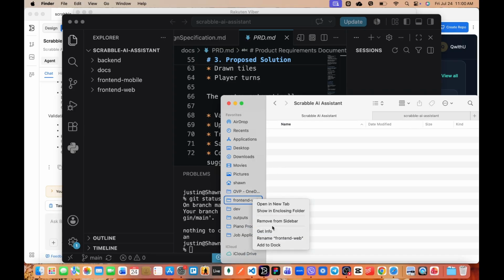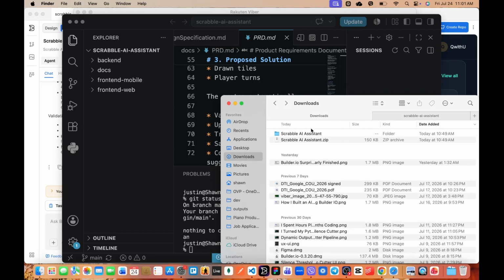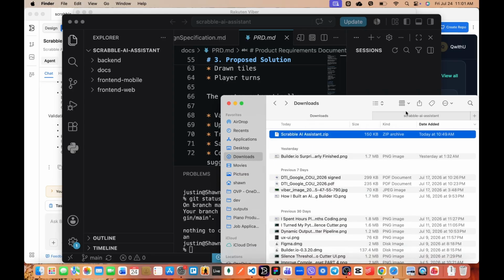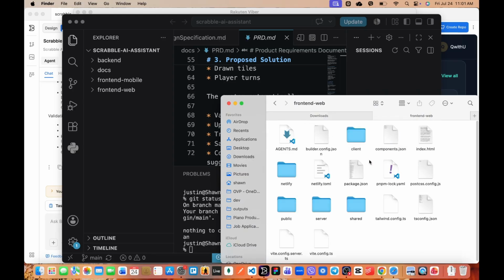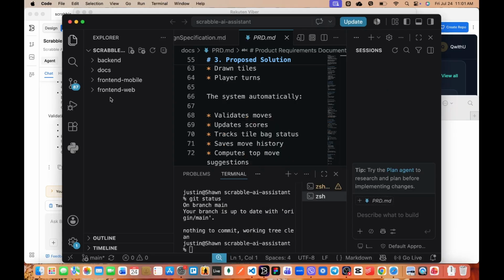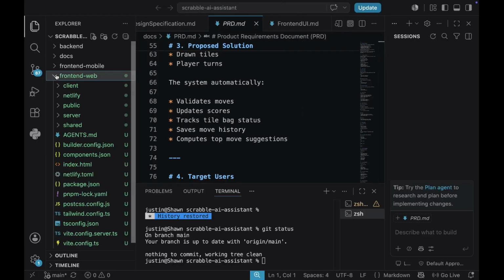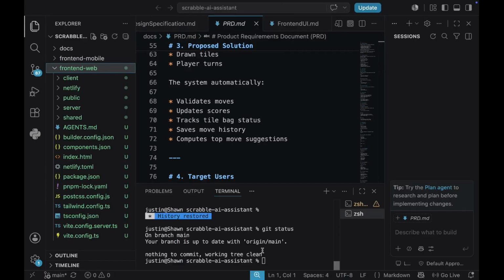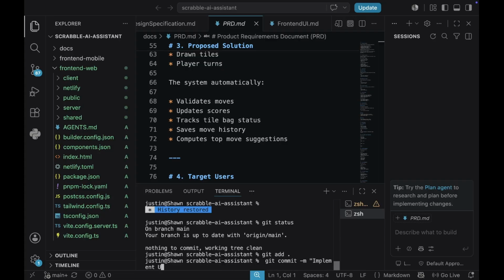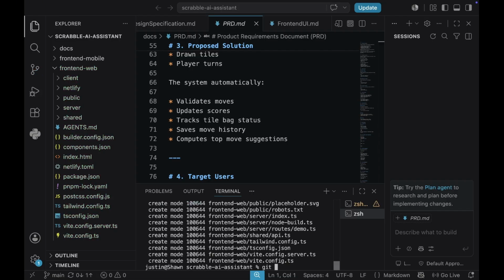Okay, so it moved. So now Scrabble AI assistant is empty, and it's now containing all of our code. So right now here in our VS Code, it has all the code that we have. So let's see. Let's push this. I'm gonna add everything, and I'm gonna commit this comment: Implemented UI features. Okay, so let's push this.